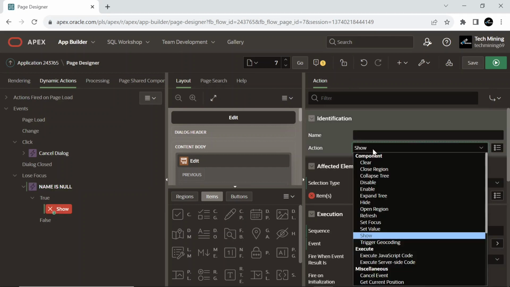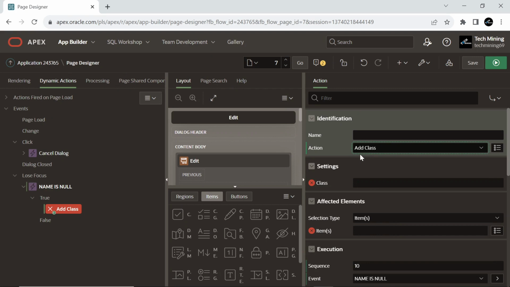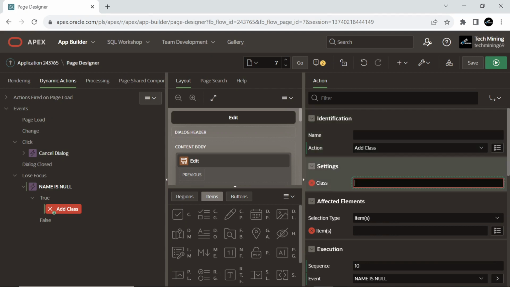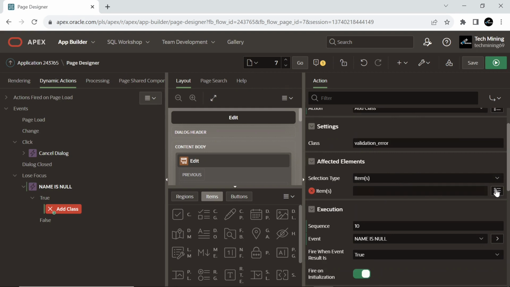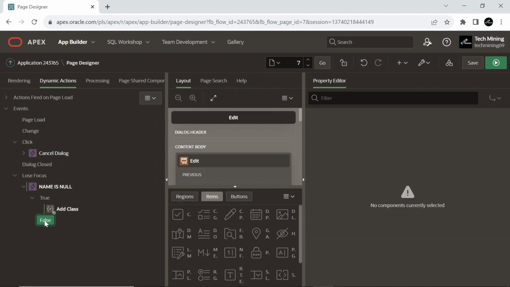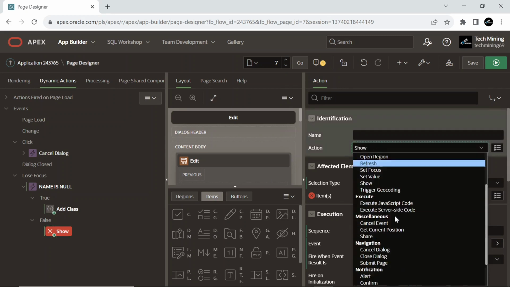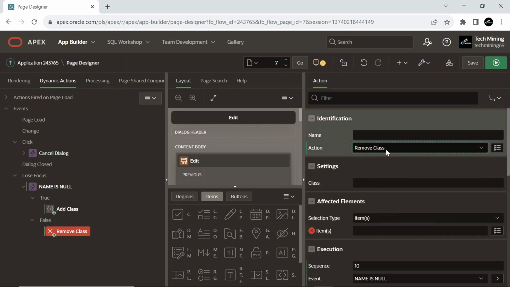Under the Show node, set action to add class. It adds one or more CSS classes to the affected elements. And specify the class provided in the form page inline CSS code. This action affects the one or more page items you enter. Create a false action. This action is contrary to the previous action and removes one or more CSS classes from the affected elements.